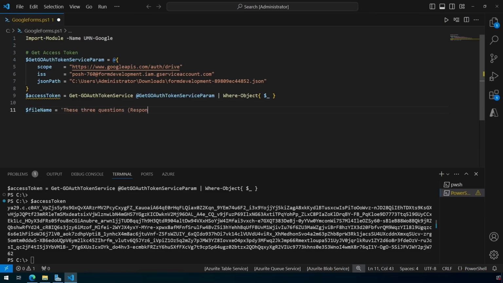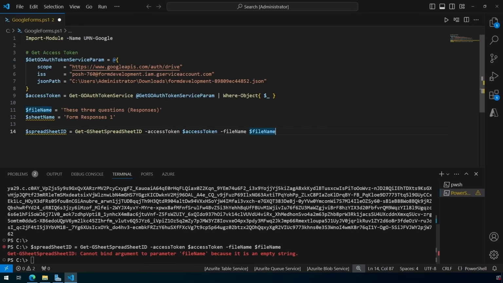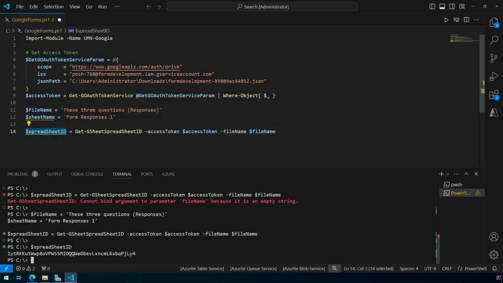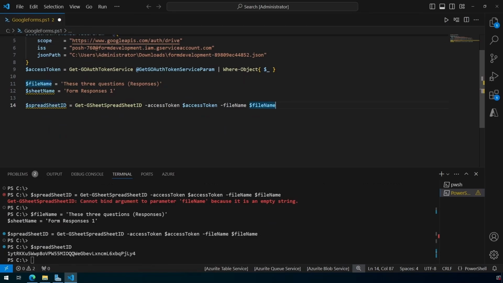So now we'll go ahead and set a couple variables for the name of our file and the first sheet that is in there. And then we're going to get the spreadsheet ID based upon the file name. This is how the other commandlets will know exactly which file to get. If we look at this, it's just an alphanumeric ID, but that's the internal ID of that spreadsheet, which we will then use with the Get-GSheetData commandlet to get the data from it.